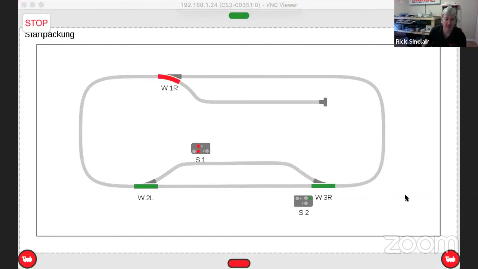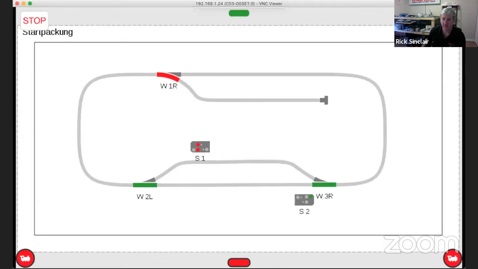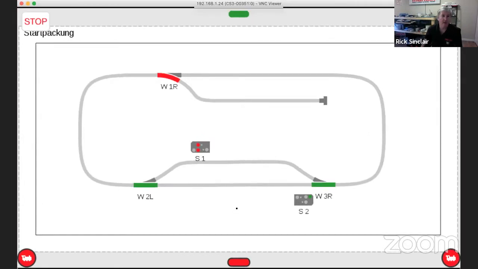So here we have the CS3 screen. This is, as you get it out of the box, the default track plan. We will get into track planning later. We have to get articles in the article list before we can start doing the track plan. So that's why we're going in this order. Hopefully eventually we'll get you up to basic routing in these webinars.